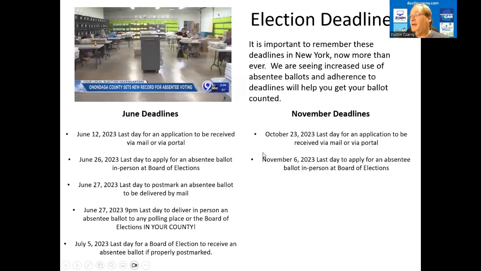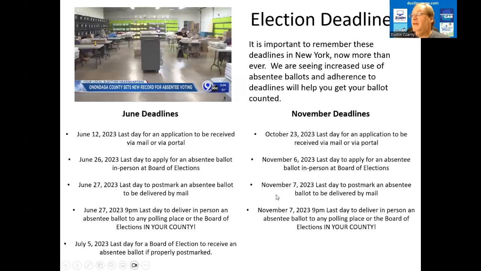On November 6th, 2023 is the last day to apply for an absentee ballot in person at the Board of Elections. That's the day before Election Day. November 7th, 2023 is the last day to postmark an absentee ballot to be delivered by mail. And November 7th, 2023 at 9 p.m. is the last day to deliver an in-person or an absentee ballot to any polling place or the Board of Elections, again, in your county.